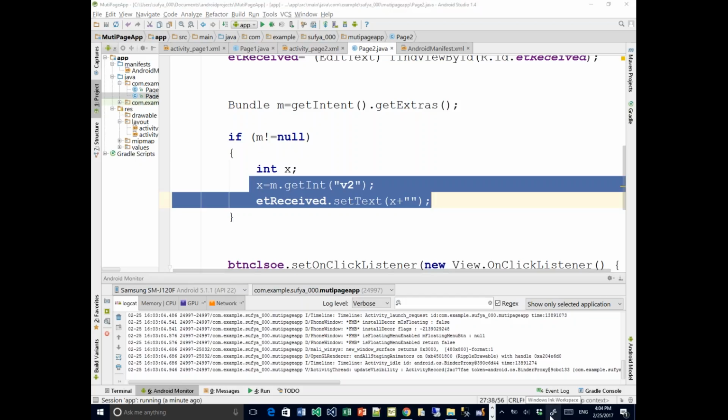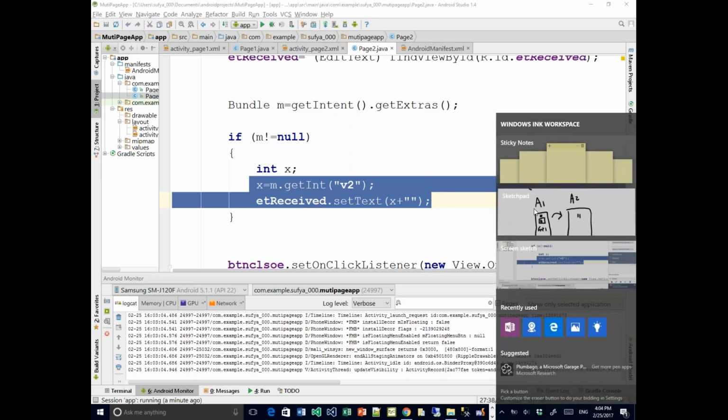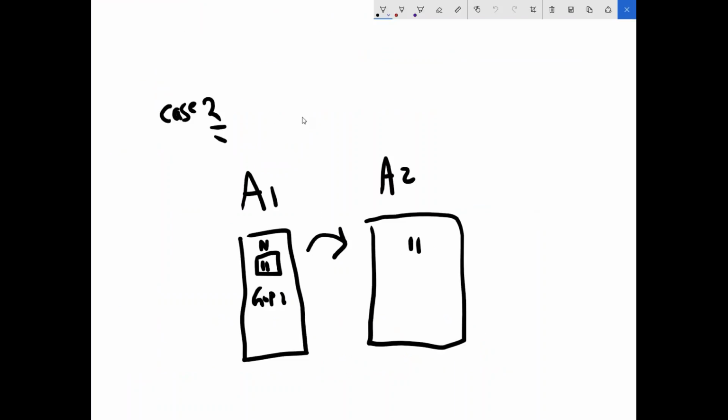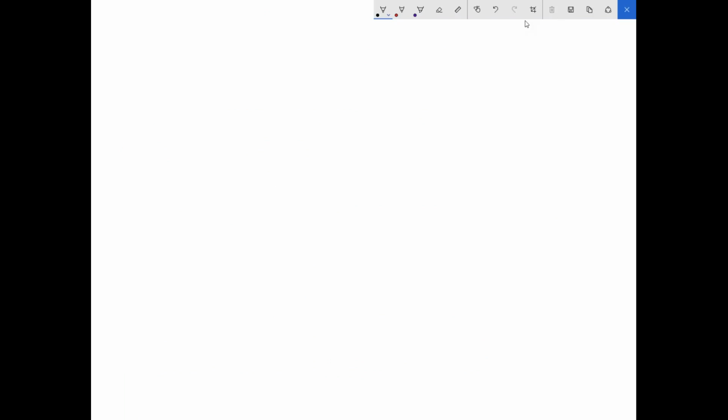Now, the last case is actually the complicated one. For this last case, we will be discussing something else. What is it that we will be discussing in this last case? In this last case, I'm going to be creating a new page. So from page 1, we have seen how we could go to page 2. We already covered this. That's good. I'm sending data or without sending data. Now we want to make a new page, and this page will be called A3.